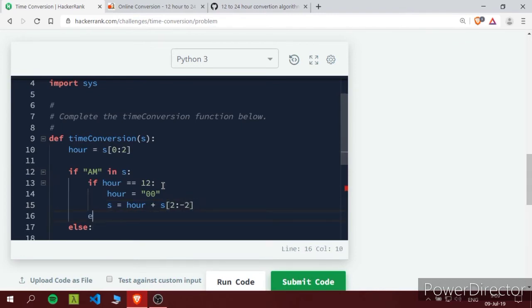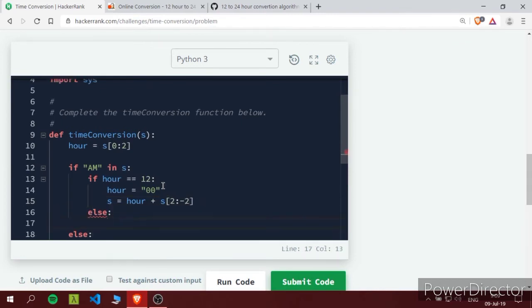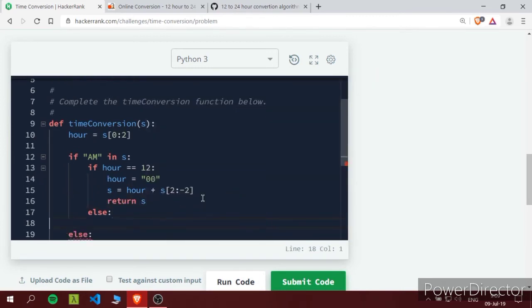Great. The other situation is on the AM, so we are still in the AM. If it's not 12, it would be 1, 2, 3, 4, 5, and we said if it's on the AM, any other number other than the 12, then return the same number. We would return it as is. Here we are in the AM, and any other number other than the 12, we would return the number as is.